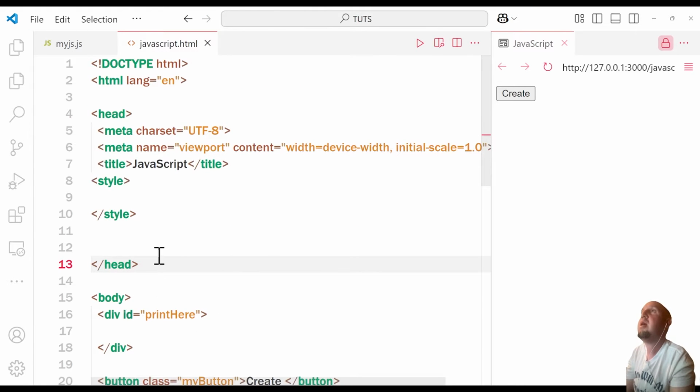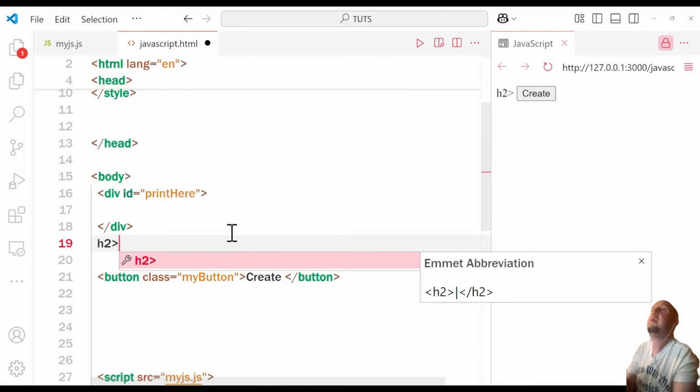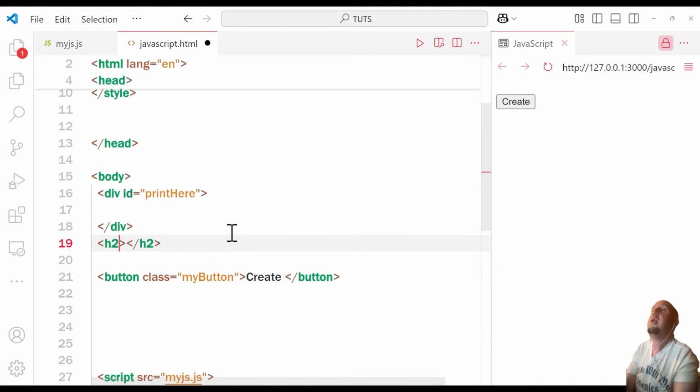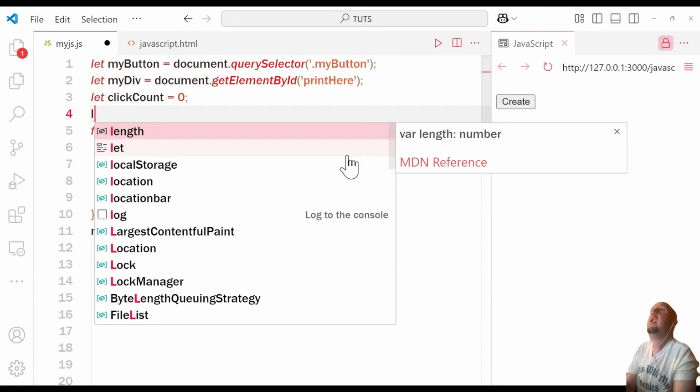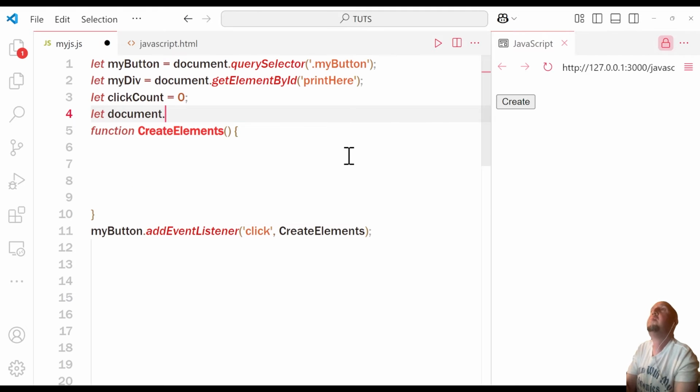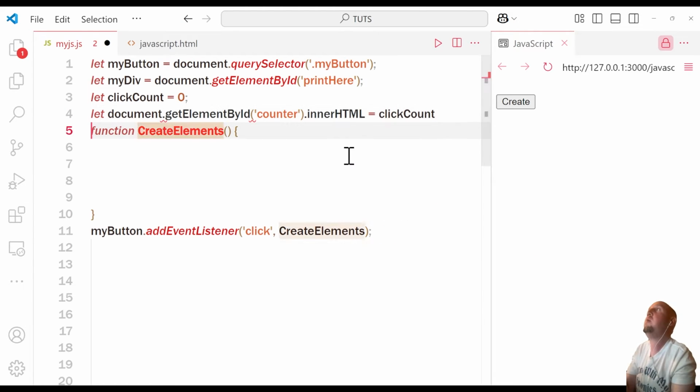So I'm going to the HTML page and I'm going to add an element there. Let me add an h2 element, and I'm going to give it the ID of counter. Okay, so now let's print that to that counter. I'm going to say let, document.getElementById, open two parentheses and two single quotes. I'm going to say counter dot innerHTML equals that variable name, click count.